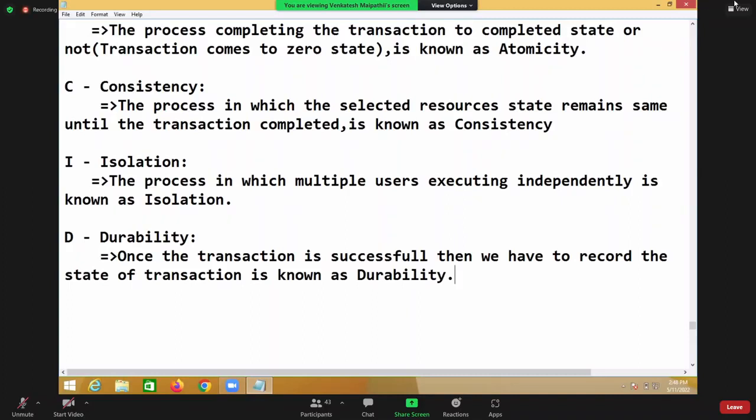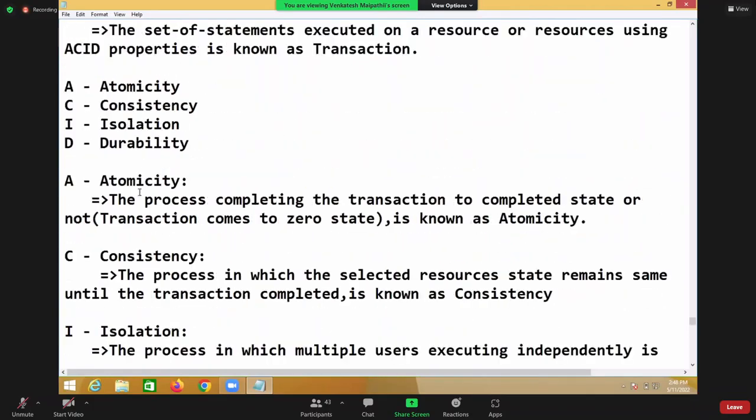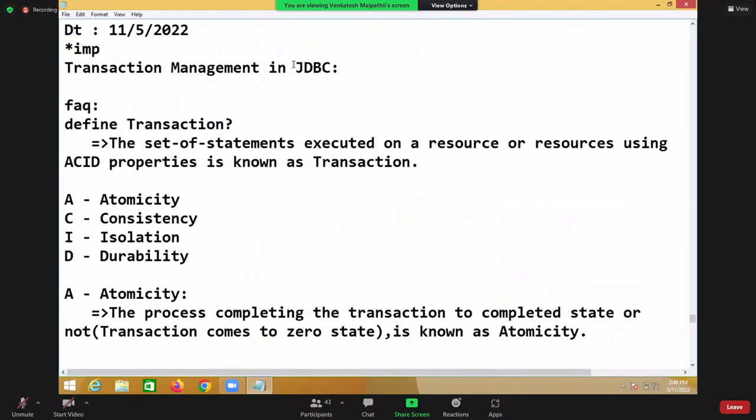Example, if you book a ticket in irctc.co.in, one PNR number will come. It is recorded and available to you until you make your journey. That is also durability. Durability means when it is successful, the state of the transaction is recorded somewhere and made available to you until you make the journey. If it is about the PNR number, we call it durability. Durability speaks about storing and making it available. That's called durability. So these are 3 points just for interview purposes in JDBC.